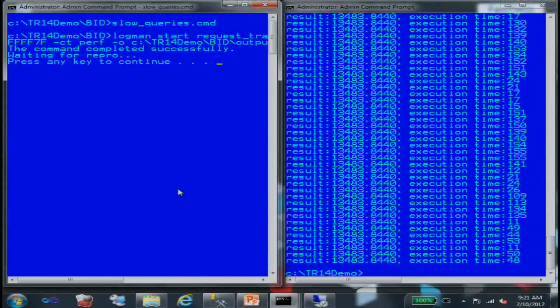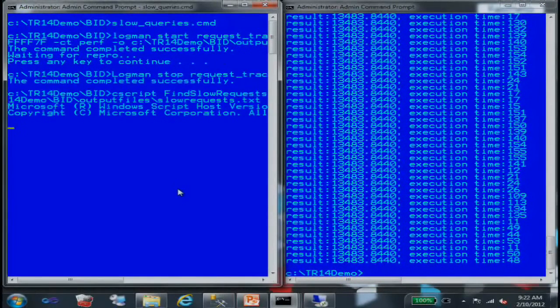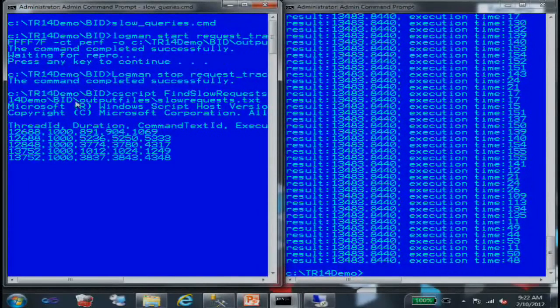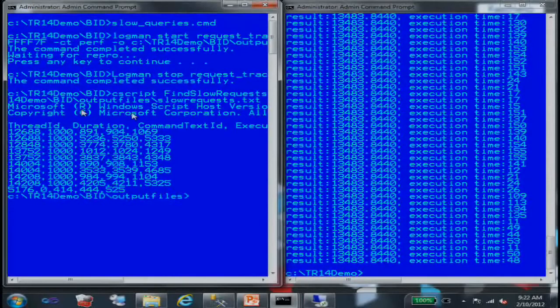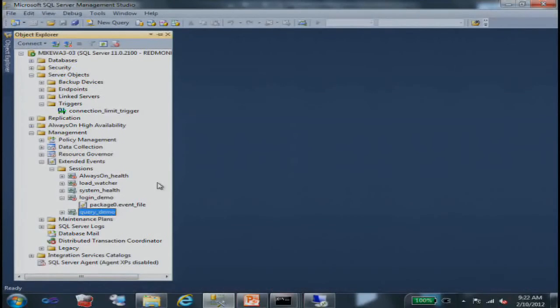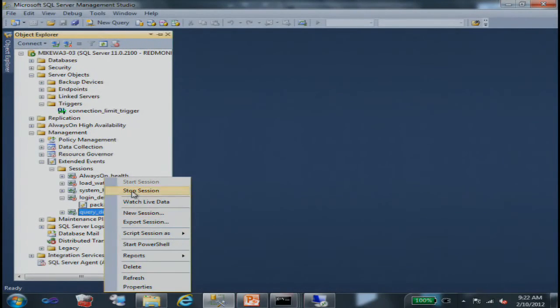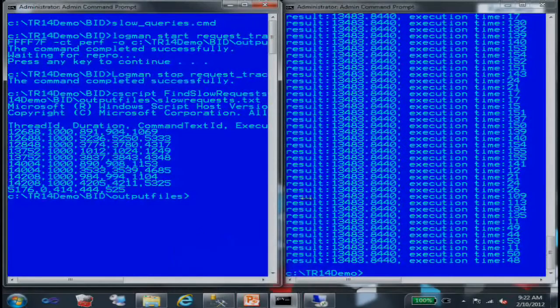I'm going to go over here and press any key to continue, and it's actually going and stopping the trace on the client, and it's using something that we call log parser to parse through the ETW log and do all of the work of digging through it and finding the information. You can see that it's actually given me a summary here of a number of threads that it considers to have taken a long time. So I've run my demo. I'm going to go ahead and stop the session just so it doesn't collect more information than I need.